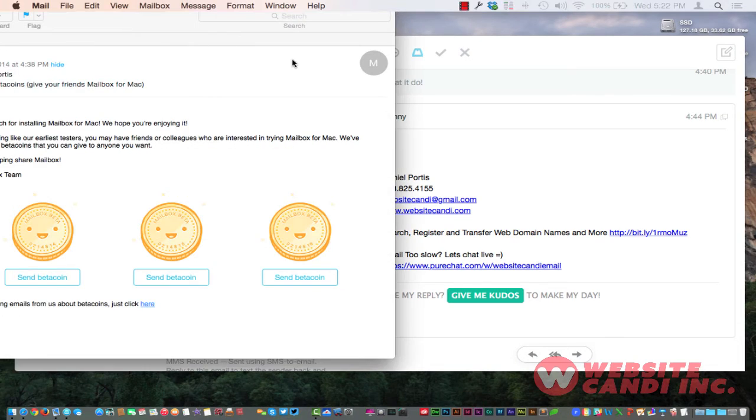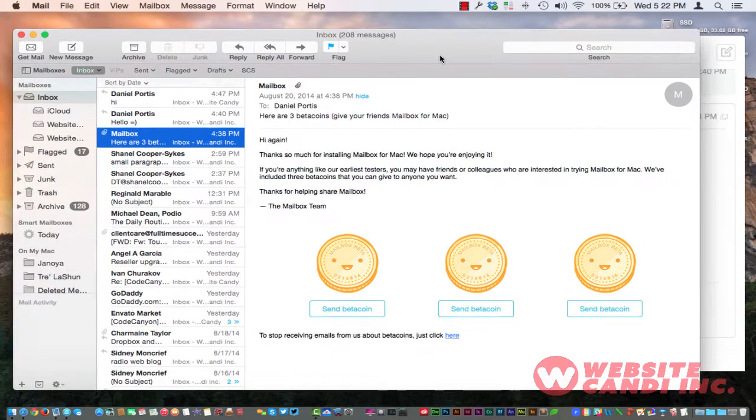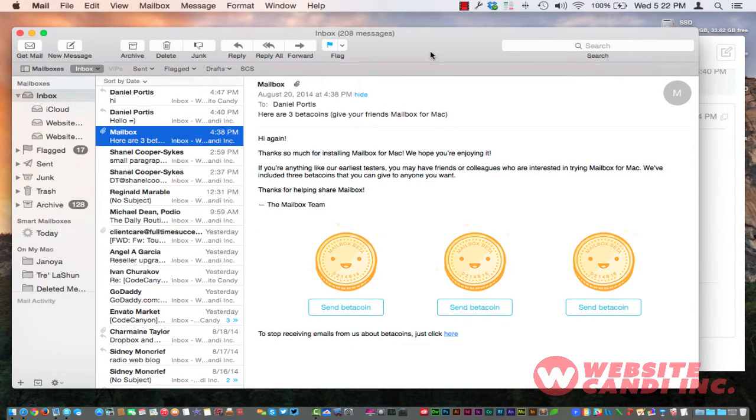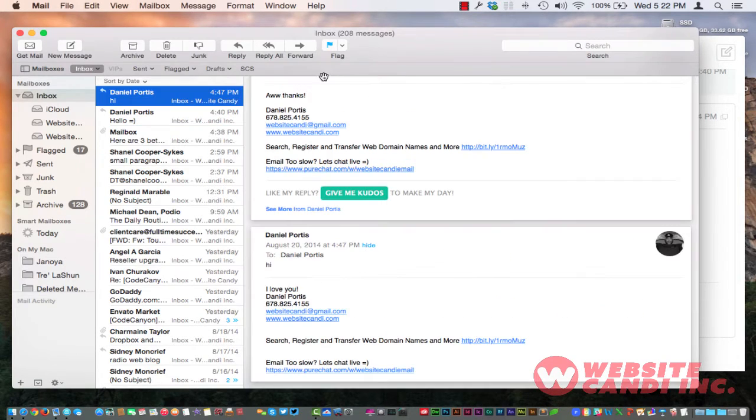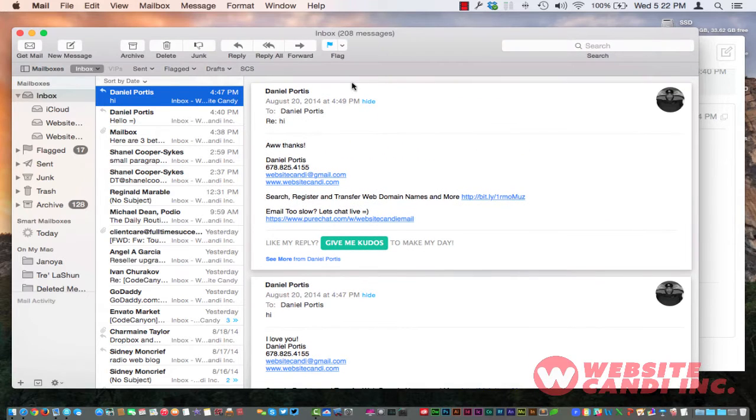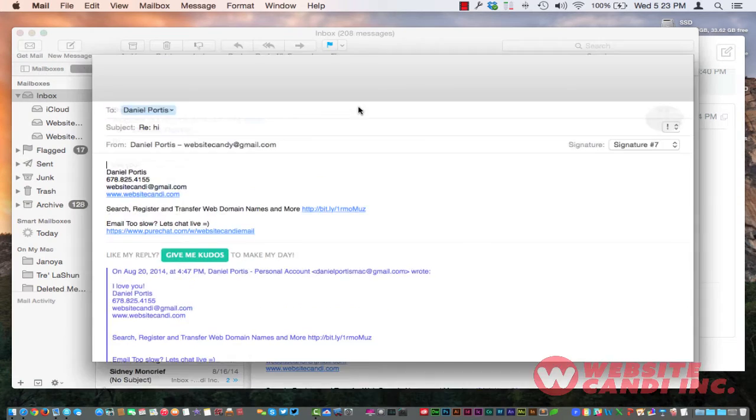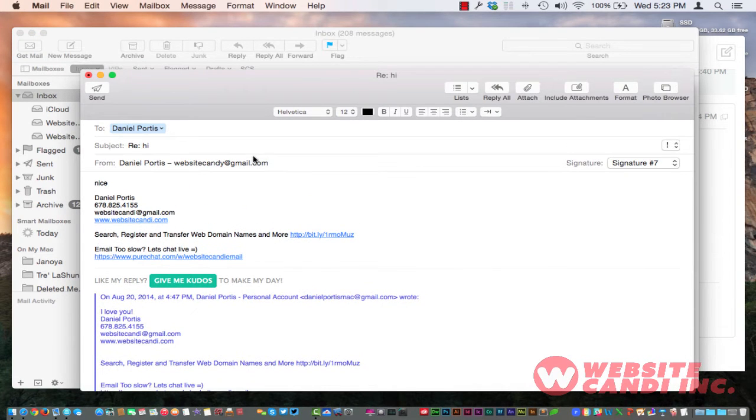I use this for personal. This is my business. This is Mail for Mac, and I'm on Yosemite here, so it might look a little different, but I have three little MailBox beta coins that you can use if you decide you want to try it out yourself, without necessarily getting into early beta. So what I want to do here is send myself an email really fast. I've been corresponding with myself to make sure that everything's working good.